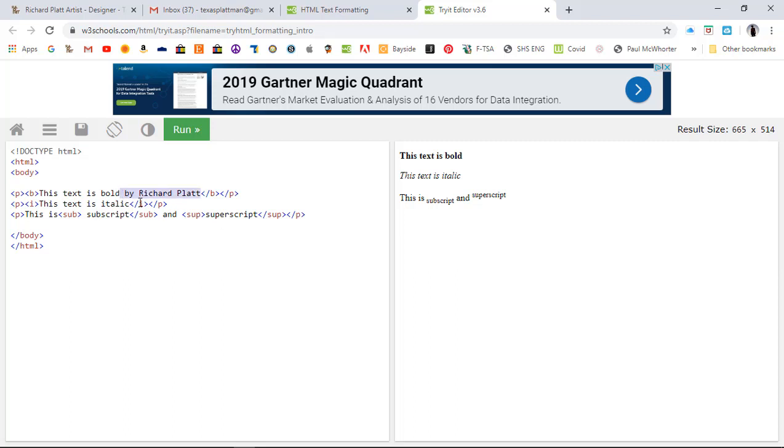Then I'm going to highlight this text here, and do a Control-C to copy. I'm going to come over here, where it says italics, and put that in as well, by Richard Platt. Same thing right here with subscript: Control-V, and I'm going to paste in by Richard Platt, and then also on superscript, I'm going to do that as well. Okay, that looks pretty good. Now I'm going to go ahead and hit the run command.